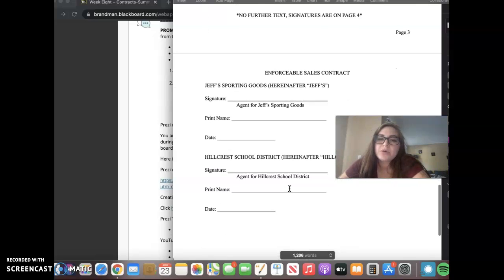So I put agent for Hillcrest School District or agent for Jeffs, because sometimes when people are processing contracts, it won't necessarily be the superintendent or the CEO signing the contracts. It might be an agent. So I just put that to signify that the parties are authorizing an agent to sign for them.